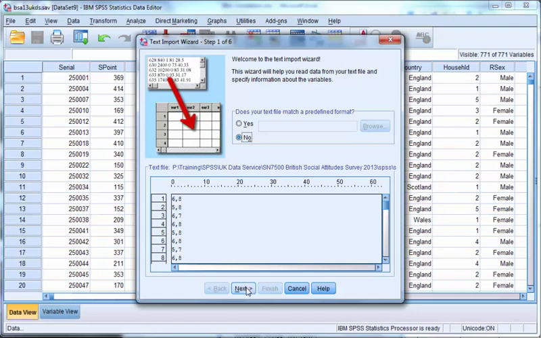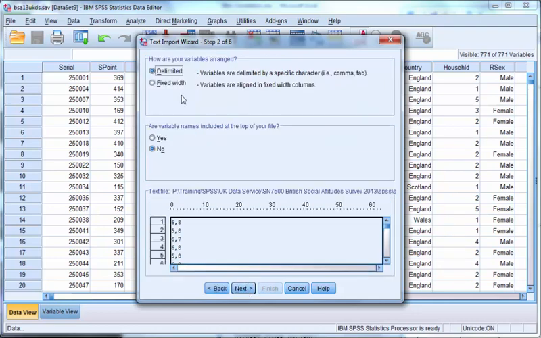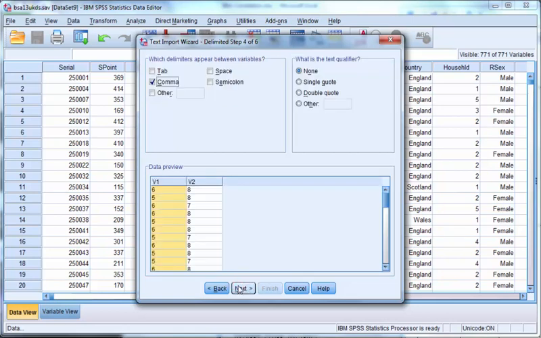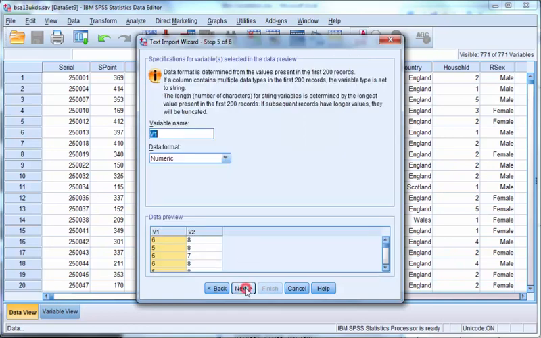Very briefly, this lets me import my data, and it's pretty good at predicting the settings. For example, it has already noticed that the file is comma separated instead of tab separated. And I can name my variables.